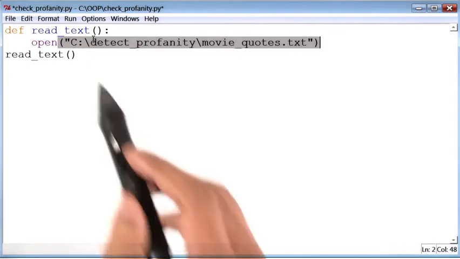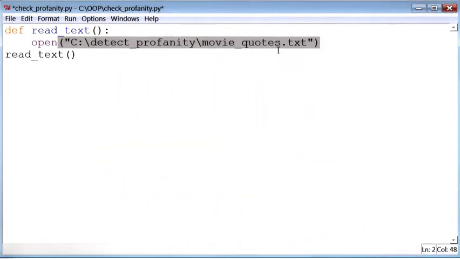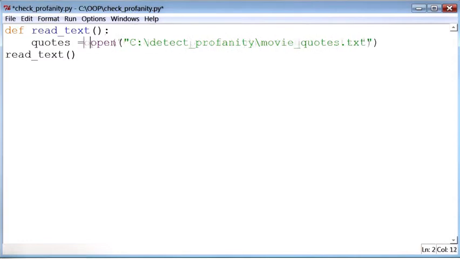Now, if you're on a Mac, there is a helpful document in the instructor notes for you. That document will tell you how to get the location of this file on a Mac. I will refer to this file as quotes.